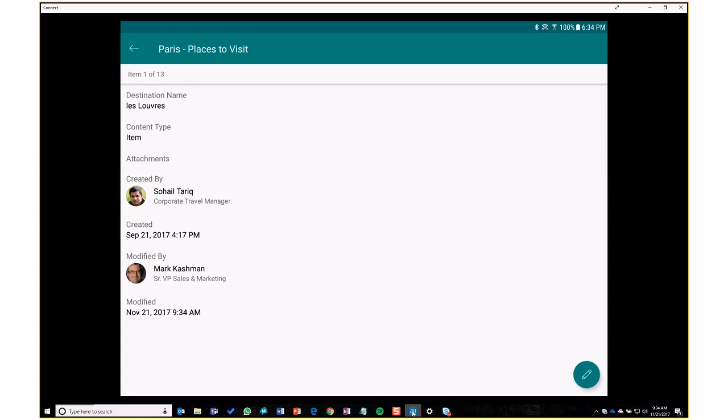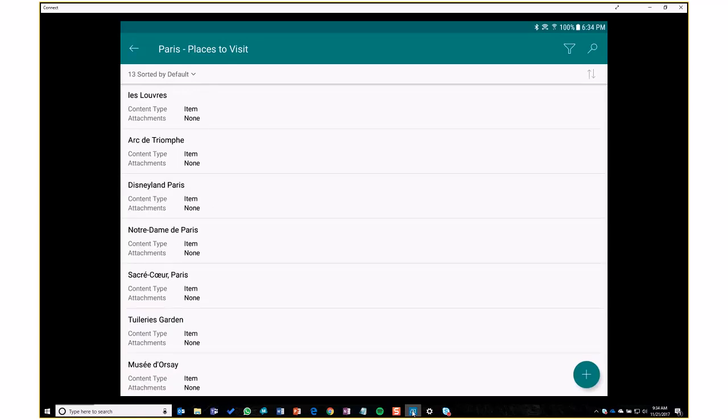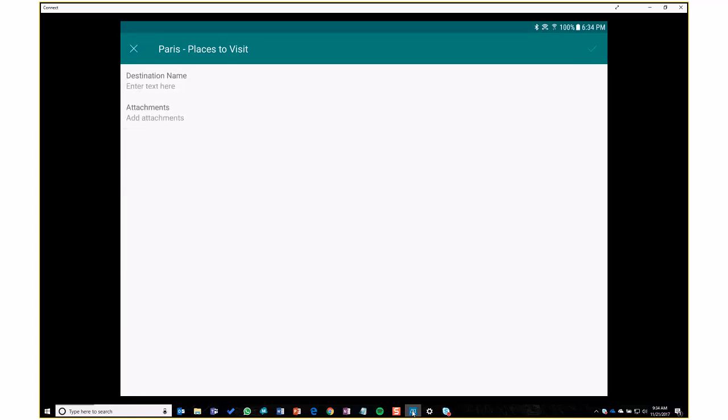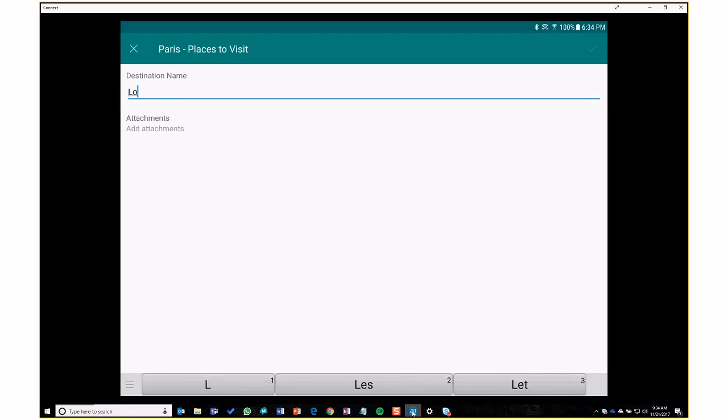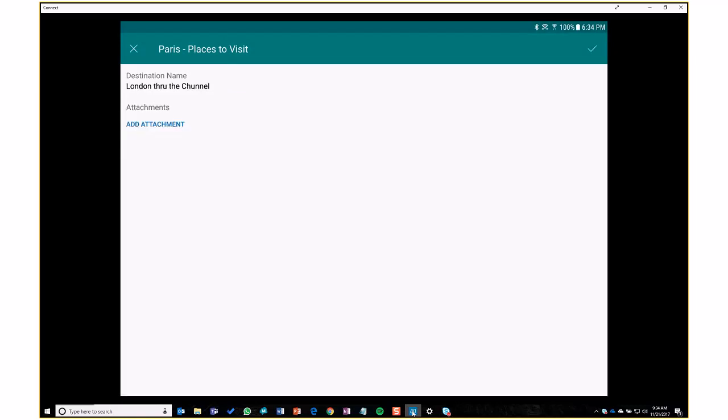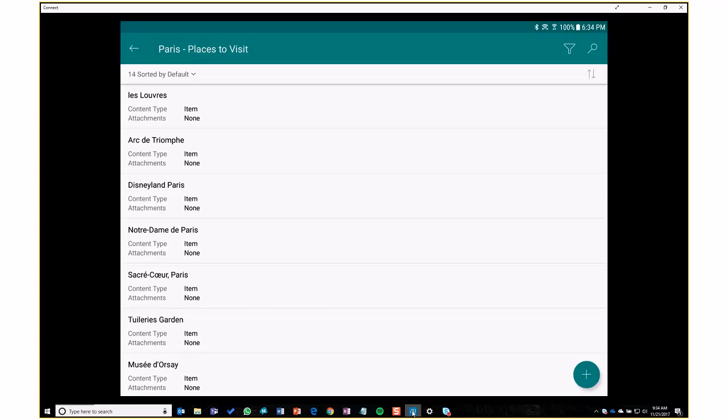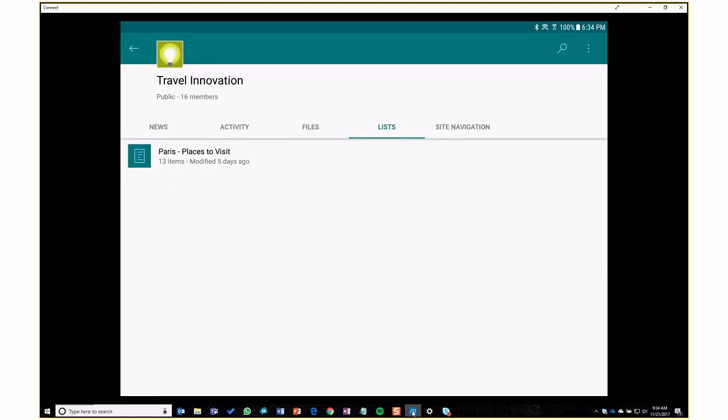And now if I go back to the top level of the list, I can also create a new list item. So let's put in London through the Channel and save that down. And we're working on being able to fill out a lot more of the list item field types. This list is pretty simple, but if it were a radio drop-down, I'd be able to select from those. So I can edit and add to lists as I go.